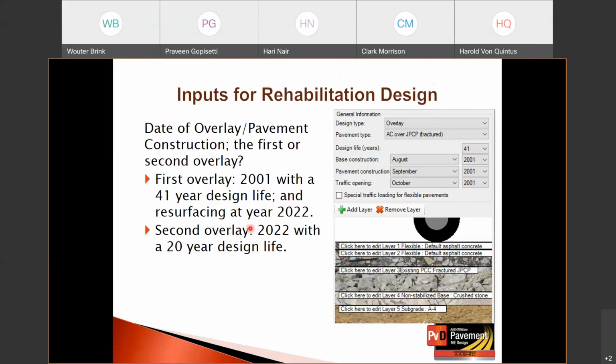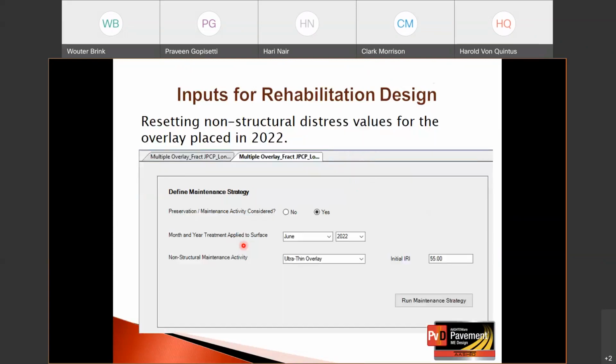And then our second overlay is being placed in 2022 with a 20-year design life. So with that, what is the maintenance strategy and why are we using a maintenance strategy in this example problem?